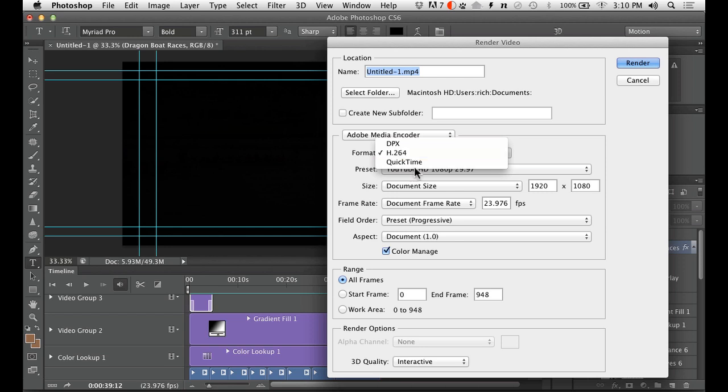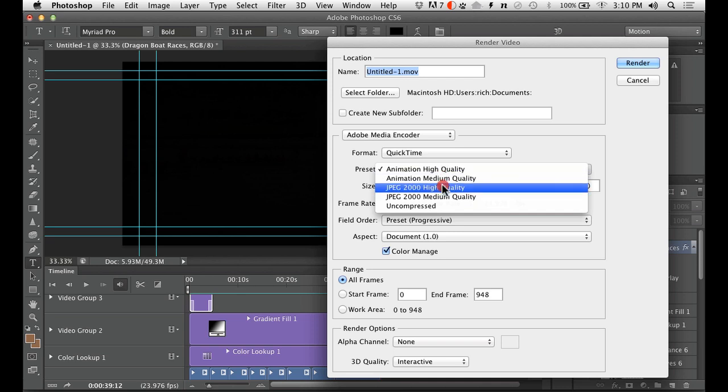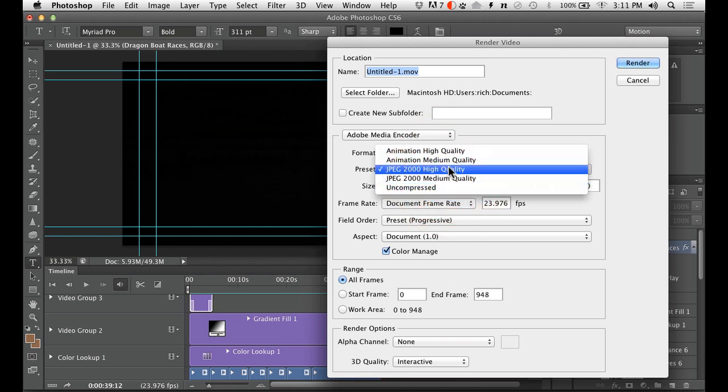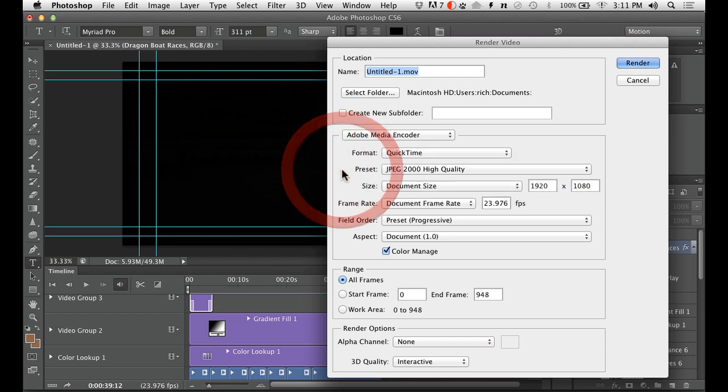Okay, so if you want that archival movie, choose QuickTime. And then you could say, make a JPEG 2000 high quality movie. If you have lots of storage space, you could say uncompressed. But JPEG 2000 high quality is really good, or uncompressed is fine.